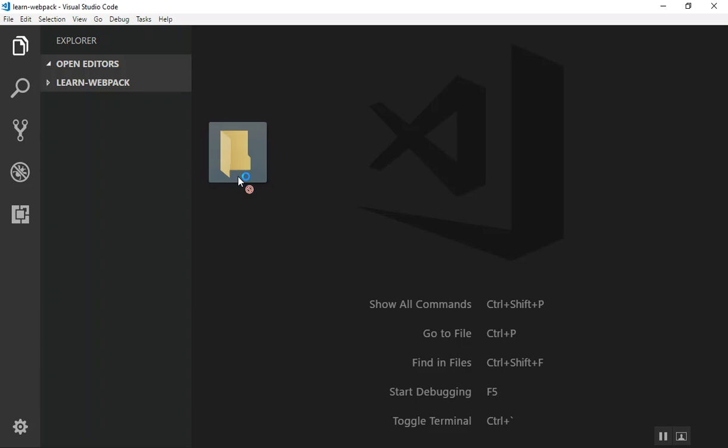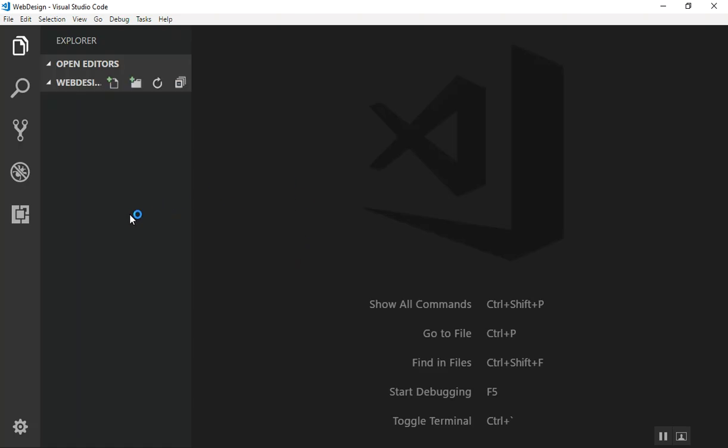Just drag it here. When I move it here, it will open my project in the sidebar, and inside this one we have nothing. That's why it is showing an empty folder here. If you want to create a file, you can start by clicking on this icon, create a new file, new folder. It will refresh and it will collapse all the files which are open.